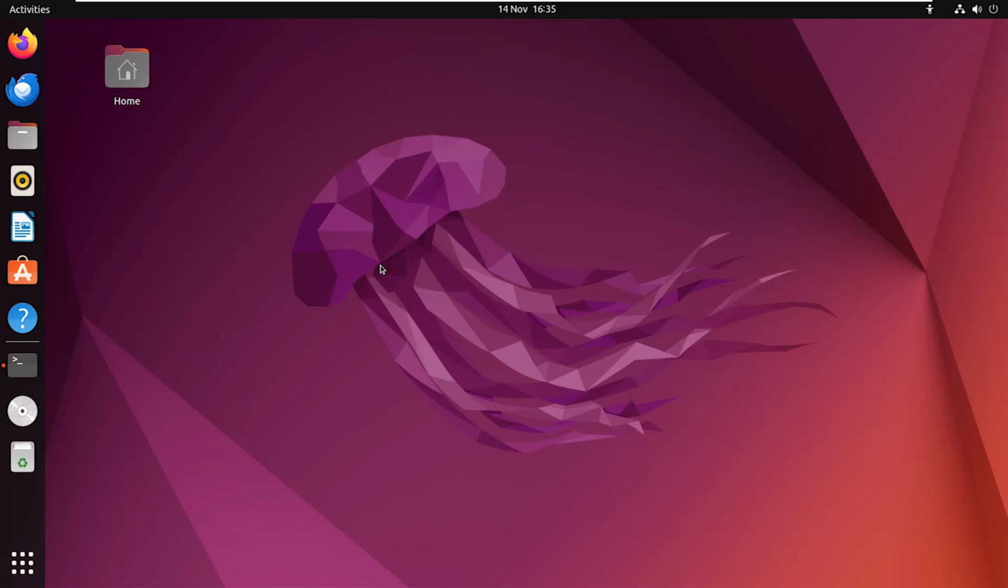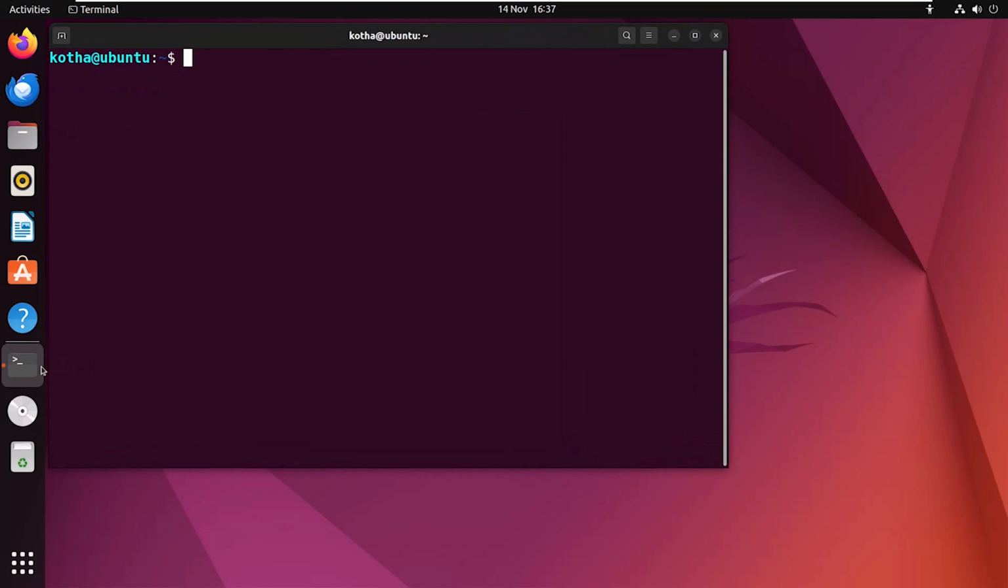GDebi is a graphical interface tool that also helps with Debian package installation. To install a package with GDebi, you also need the Debian file. Now open the terminal and type ls to see the list of content and you can see our downloaded file is already Debian, so we don't need to download another file.